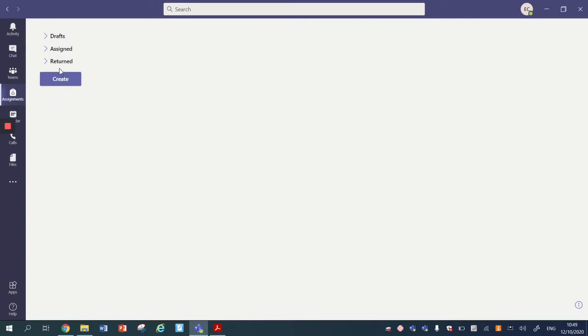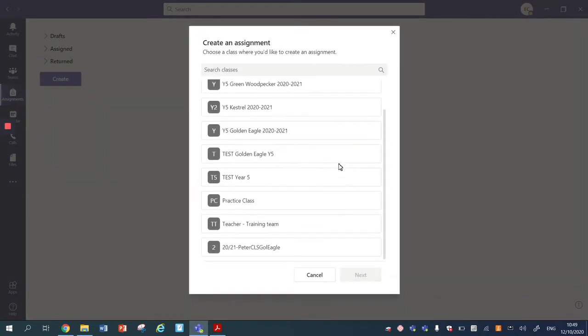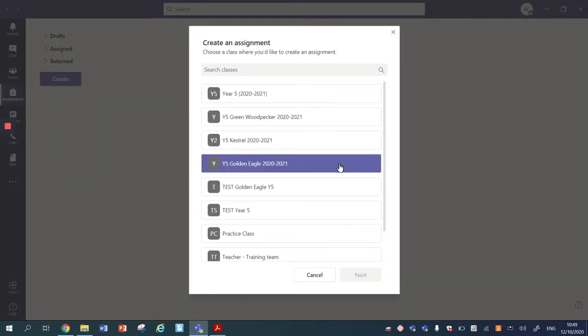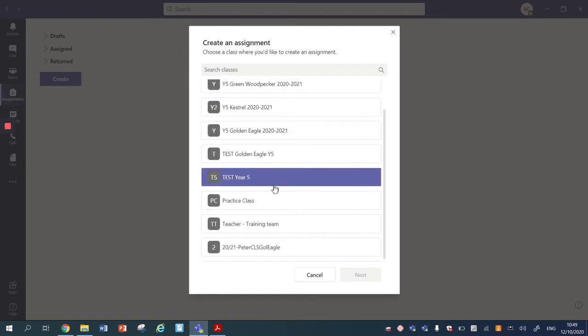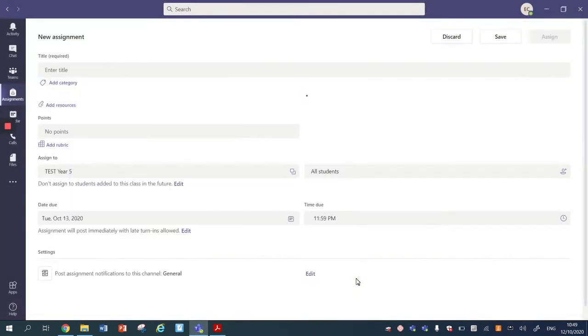So I'm going to close that for now and click create, and we're going to create an assignment rather than a quiz. Then this little pop-up will come up and you need to decide which class you want to create an assignment for. Now at our school we always do it for the year groups rather than the individual classes, but that will be decided by your SLT. So I'm going to select Test Year 5 and click Next.